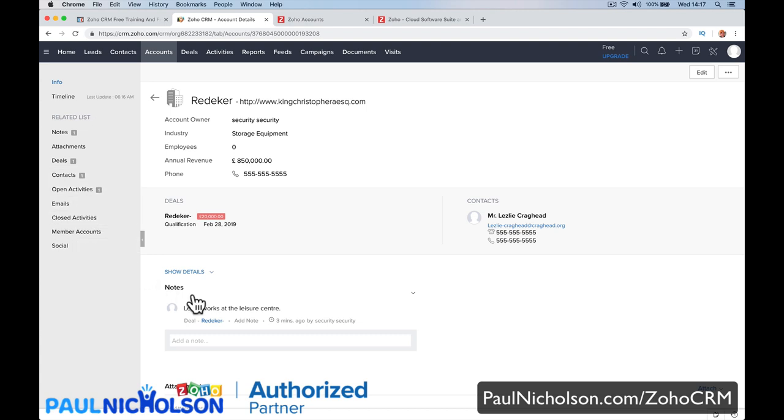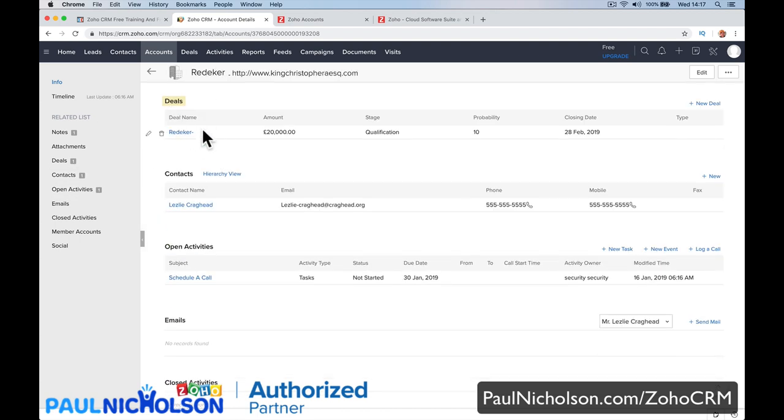So let's talk about accounts next. So here's the account of Red Decker. There's a deal in place for 20,000. Here's a contact. Obviously, if there were more than one, they'd be showing you the contacts. You can click here to get to deals, see the deal. You can quickly add a deal.